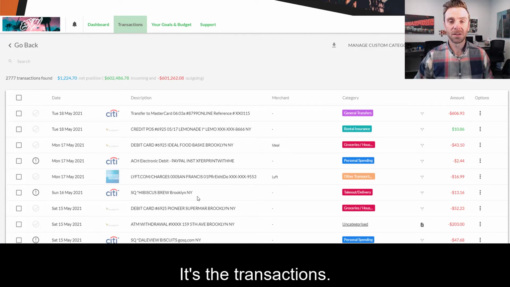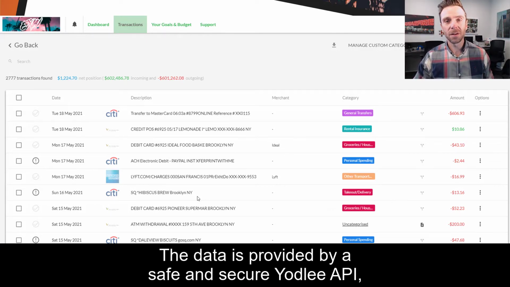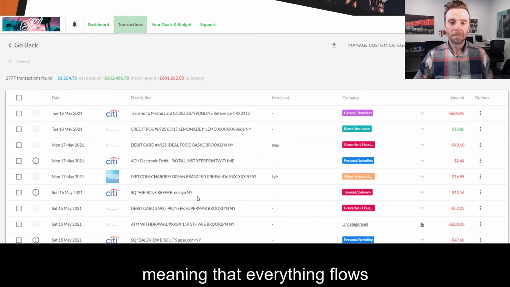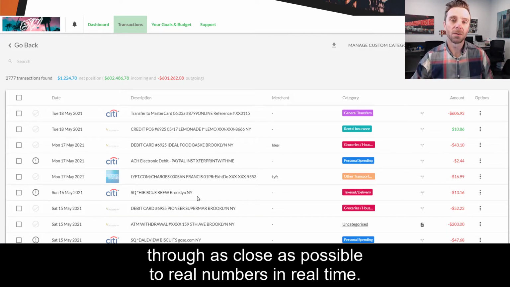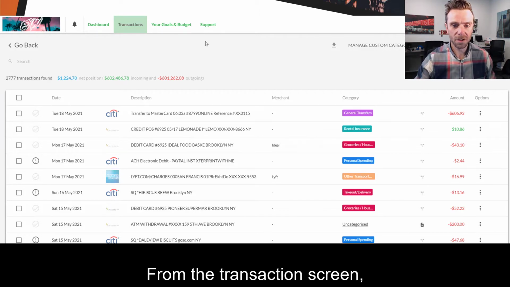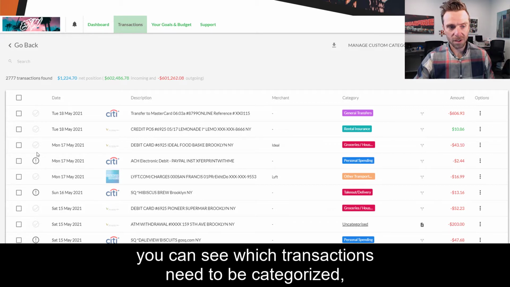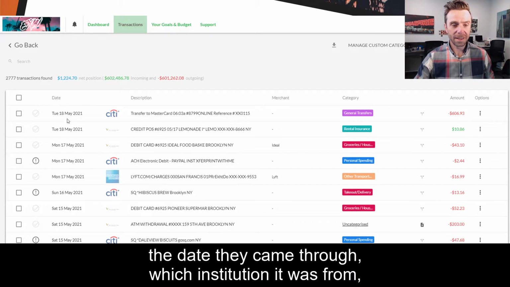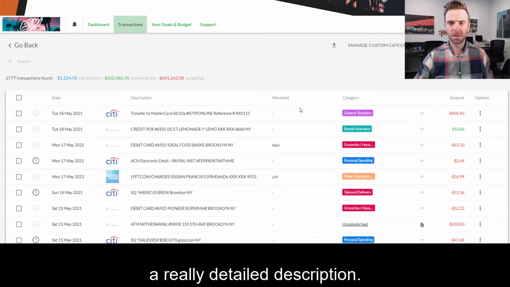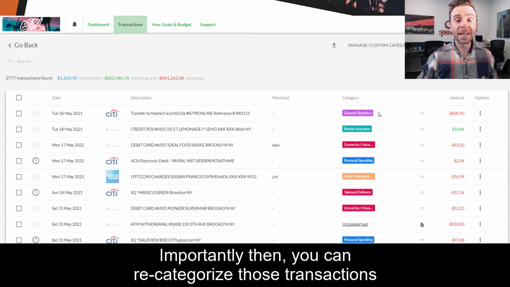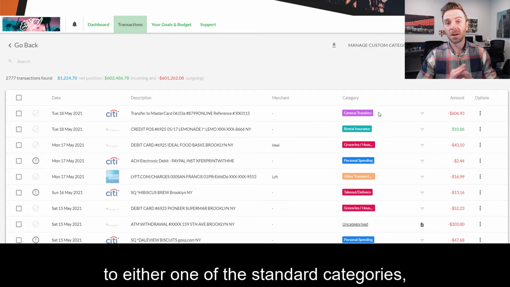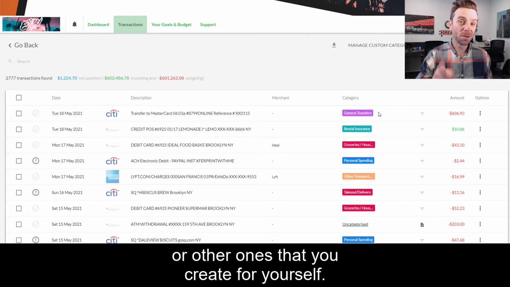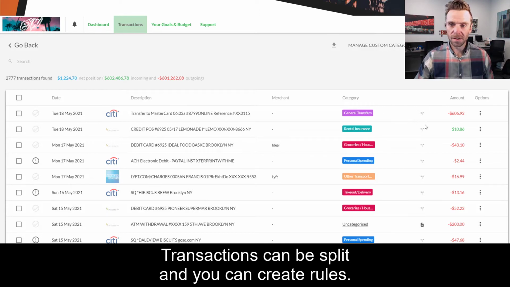It's the transactions. The data is provided by a safe and secure Yodlee API, meaning that everything flows through as close as possible to real numbers in real time. From the transaction screen, you can see which transactions need to be categorized, the date they came through, which institution it was from, a really detailed description. Importantly then, you can recategorize those transactions to either one of the standard categories or other ones that you create for yourself. Transactions can be split, and you can create rules.